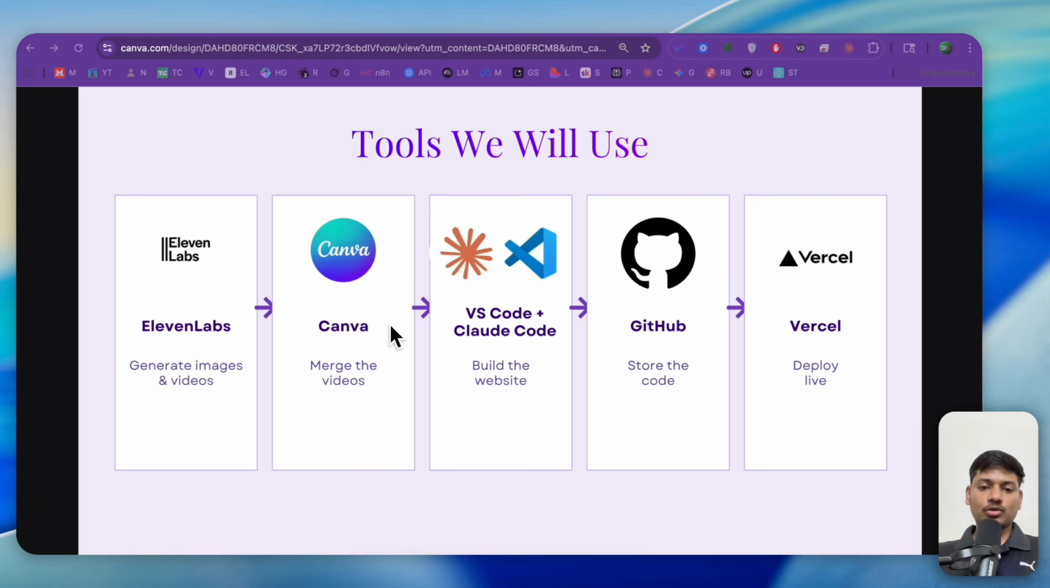So now let's talk about the tools that we are going to use. We will use 6 tools basically. Number 1, we have ElevenLabs to generate the images and videos, and then we are going to use Canva or CapCut to merge the videos that we'll be generating, and then we are going to use VS Code with the Claude Code extension to build the website. And when the website is ready, we are going to store the code in GitHub. And finally, when it comes to deployment, we'll be using Vercel, where we will host the website live for free.